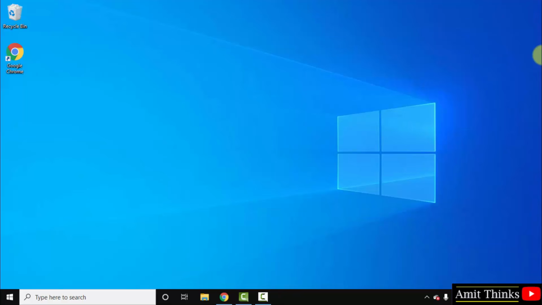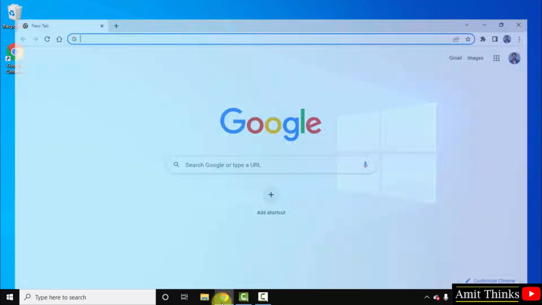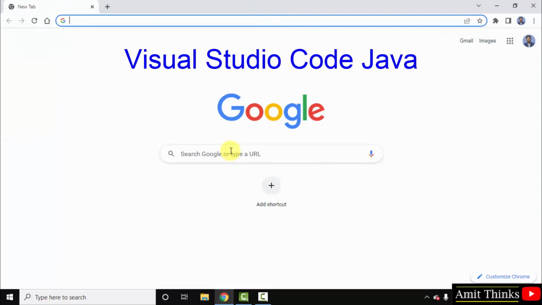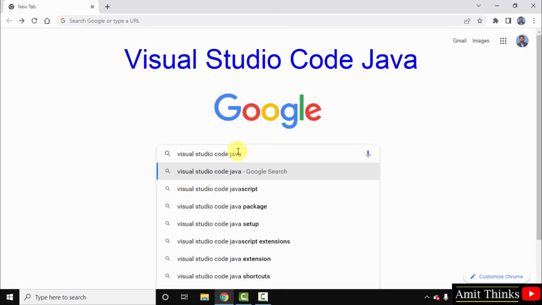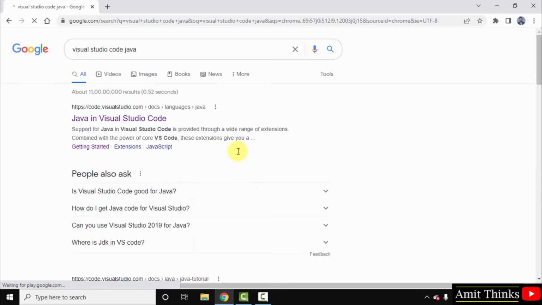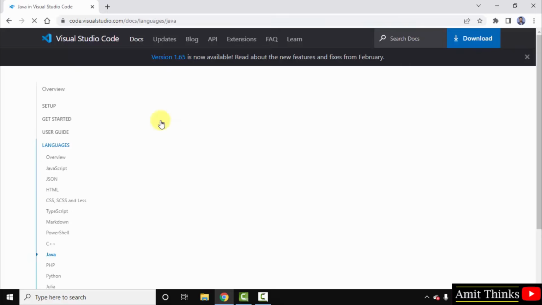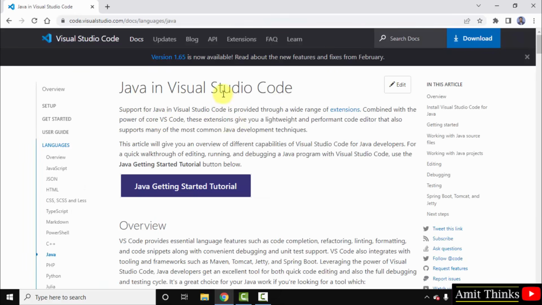For that we need to download the coding pack. For that we need to go to the web browser here and type, press enter. On pressing enter, you can see the official website is visible, code.visualstudio.com, and Java in VS Code is visible. Click on it. On clicking, you can see the Java and Visual Studio Code section is visible. We have also added this link in the description.